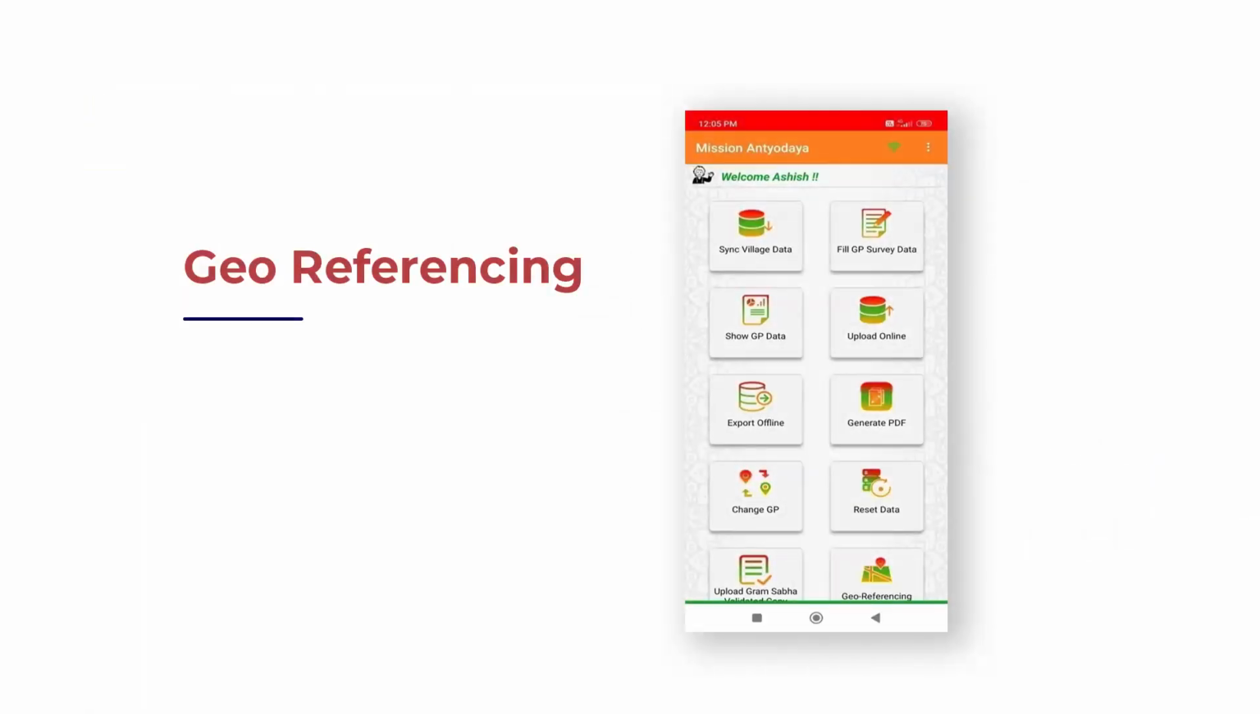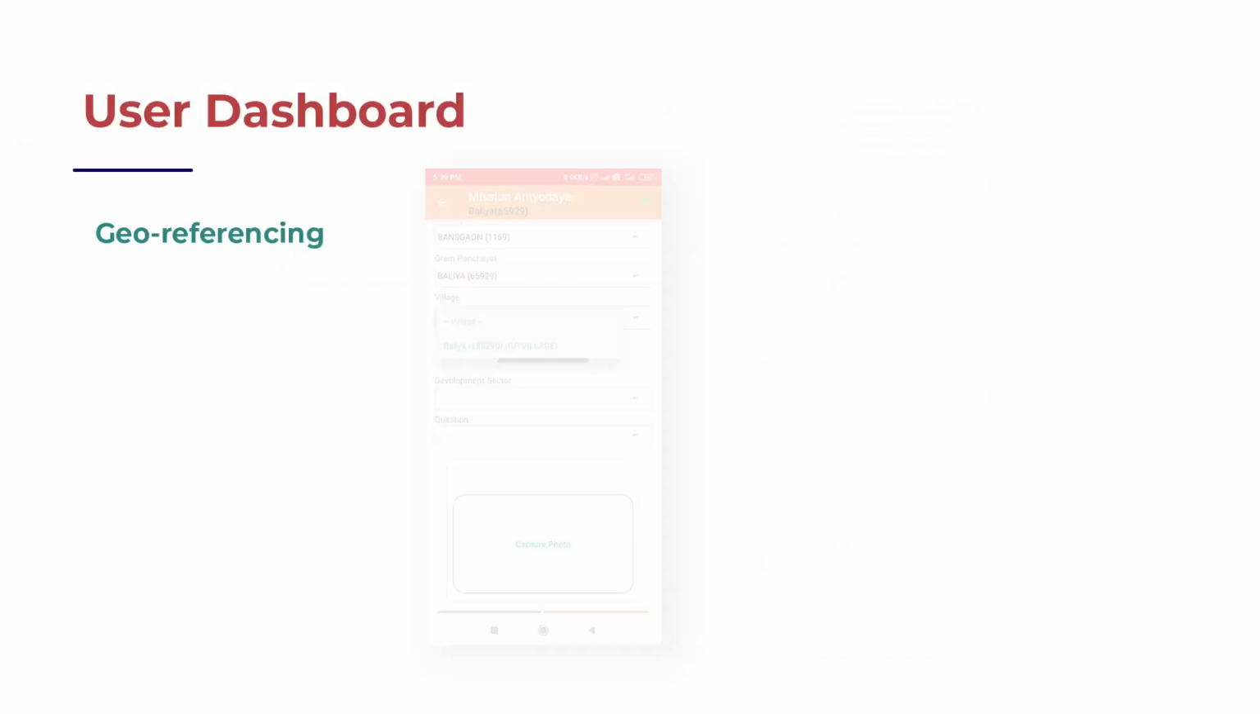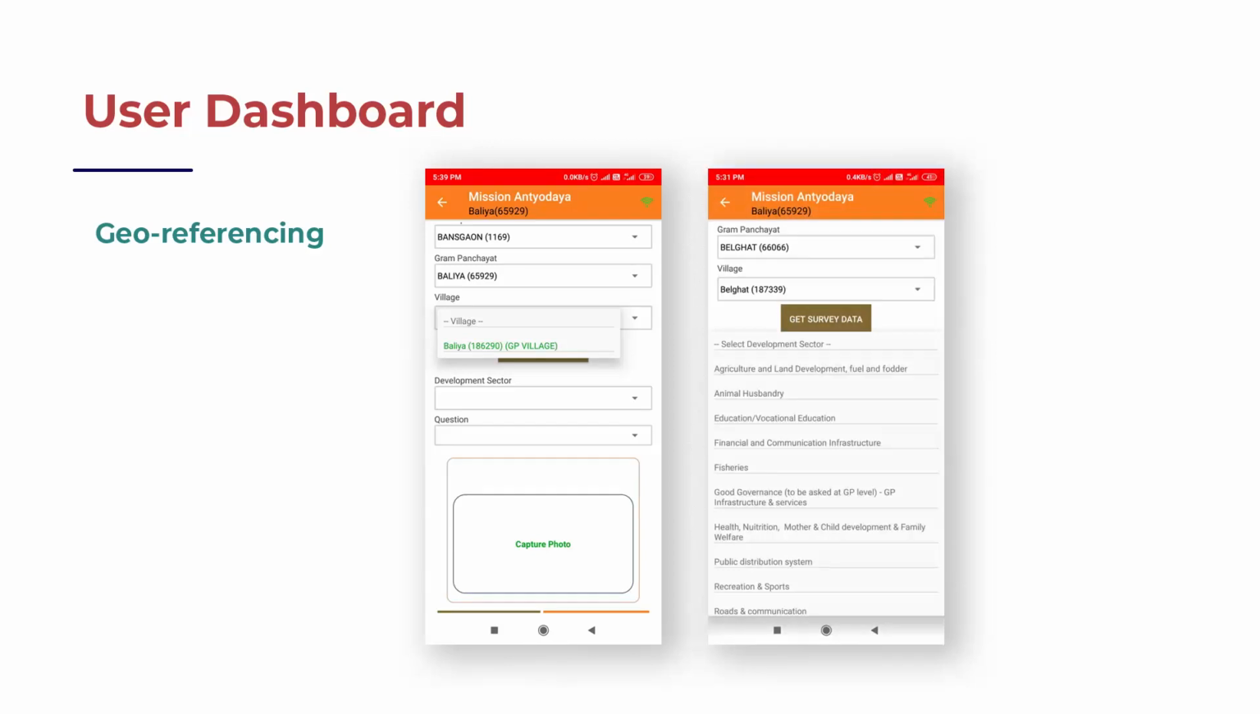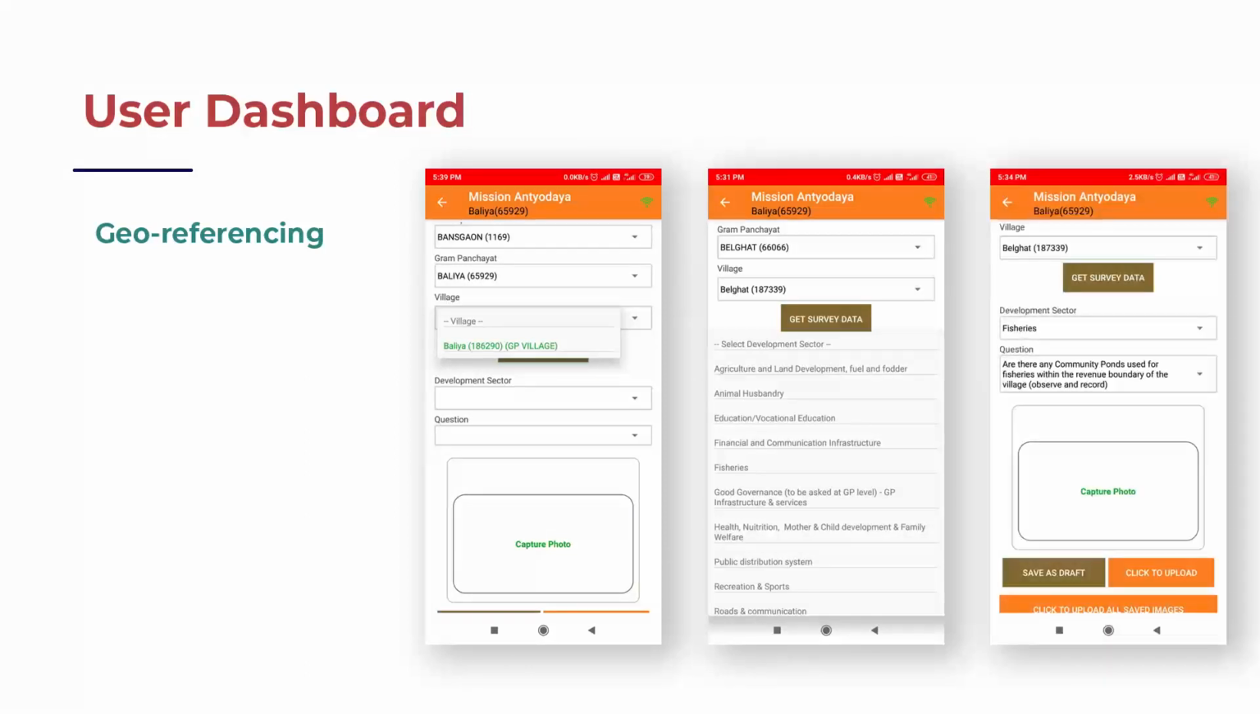Georeferencing. One of the important steps of the survey process is georeferencing. The survey will be considered as complete only if the geotagging is complete for each of the assets, which are available in the village. Upon selecting the georeferencing option, you have to select the respective village and get the survey data in the georeferencing section. Only if the Get Survey Data option is selected, the option for selecting questions for geotagging will be available.